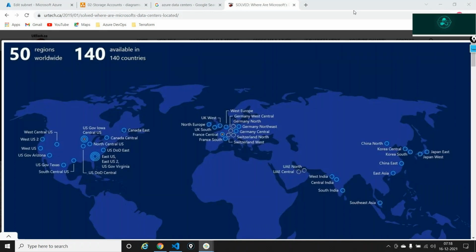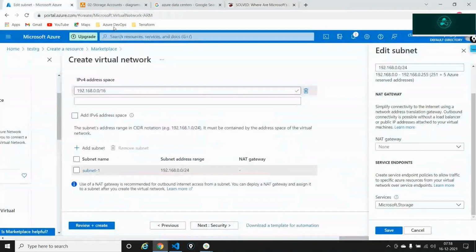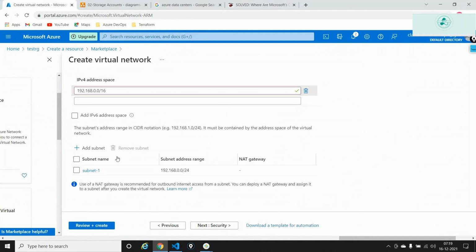Okay, great. So now I'll say, okay, fine, I need a service endpoint so that the traffic from a user is diverted not through the internet, but through an intranet, and I'll say save. So service endpoints, very importantly, are enabled at the subnet level. And I'll say, okay, fine, review and create this out.